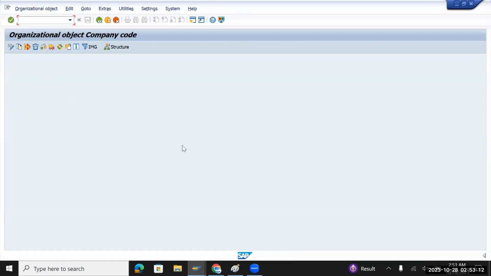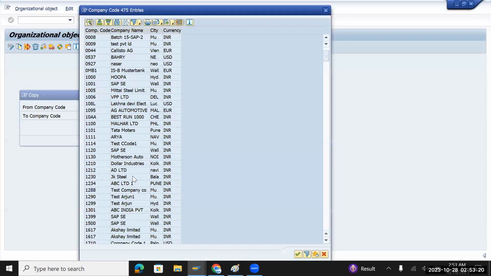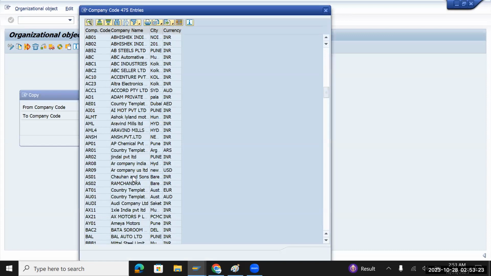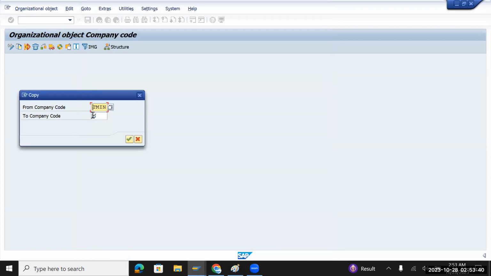Here you will not see any other option like this. So you have the option of copy. Click on that. Here you have to give Tata Motors India. You have the option of searching, and you can search from here, and you can drag with the arrow keys and get your company code. So we'll copy this one, Tata Motors India, and I will copy it to Tata Motors US. Just press enter.